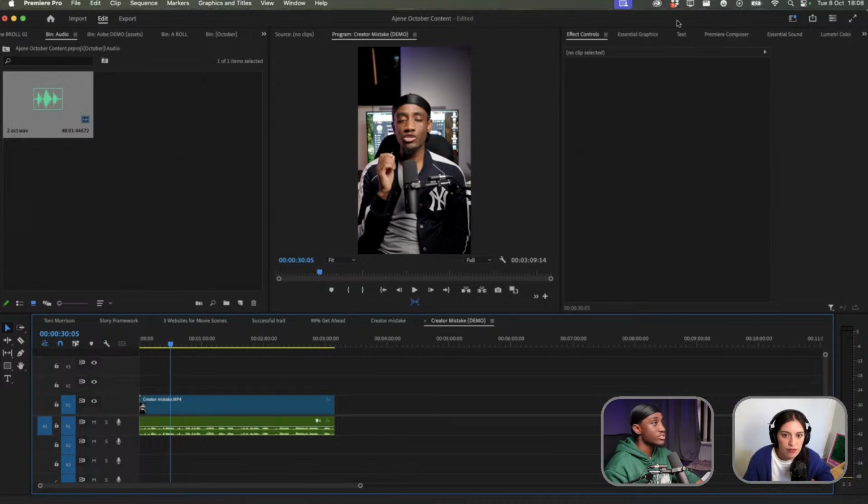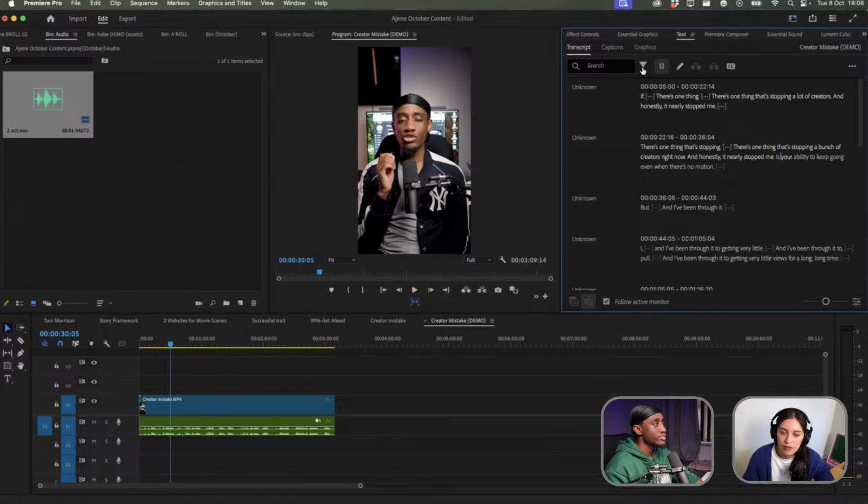The next thing I'll do is just go to my text panel. And because Premiere Pro automatically transcribes everything, it's already there. And if you press this button here, you can remove filler words and pauses and stuff like that. And because I do line by line, pretty much, or as much as I can remember, there's a lot of pauses and there's a lot of mistakes.